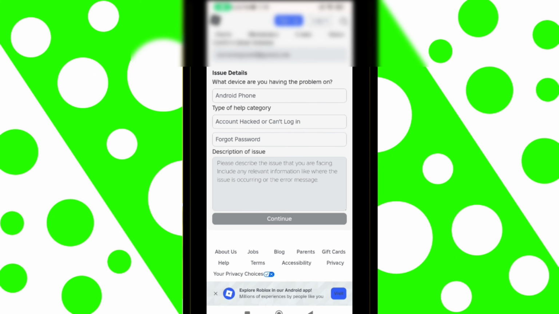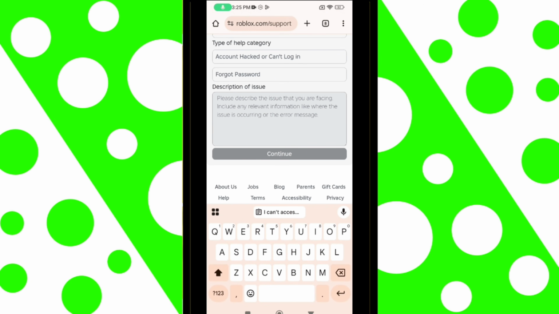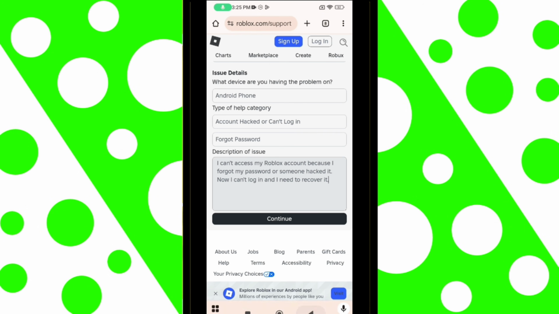Now, where it says Describe the problem you're having, enter this. I can't access my Roblox account because I forgot my password or someone hacked it. Now I can't log in and I need to recover it. Then, after you've typed that, click Continue.